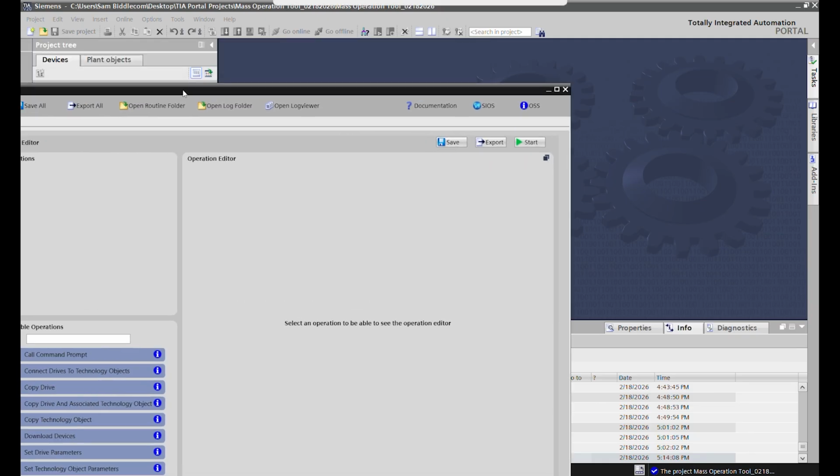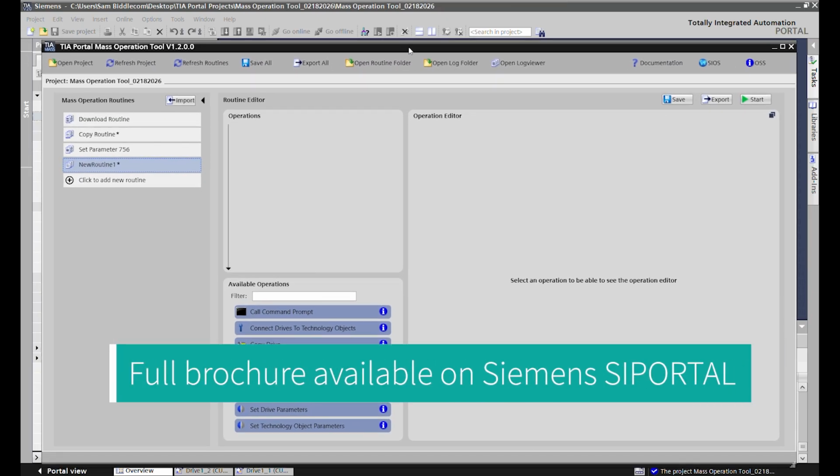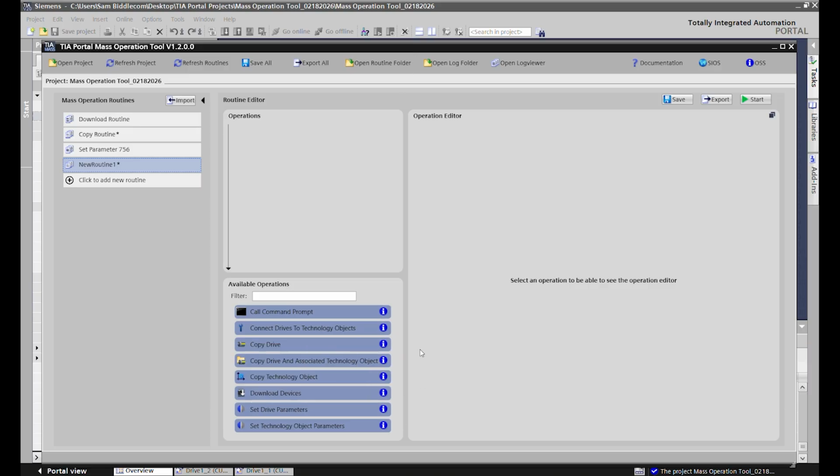This is available to download on Siemens TIA Portal, and you can get the full brochure in PDF breaking down what each of our operations below here do. You can also find that out by clicking the informational buttons here, as well as some other uses and tips and tricks to get started using this mass operation tool. So in the TIA Portal mass operation, we have routines, which you can run, and then those routines will run specific operations, which can be listed here and can be chosen from the available operations below.